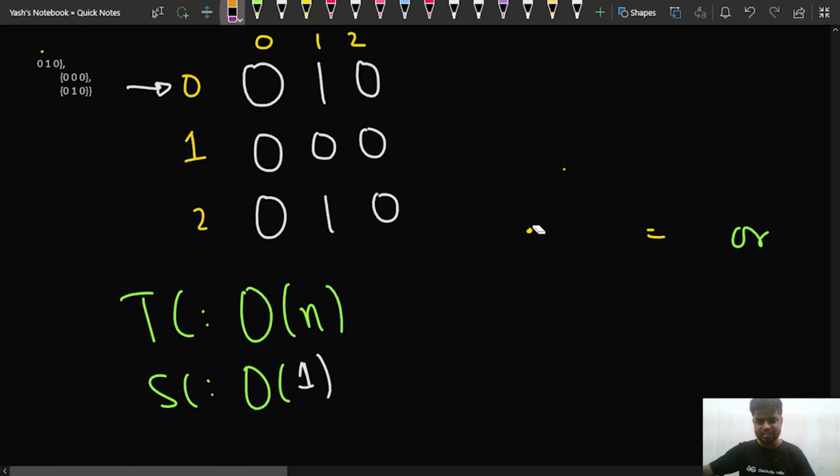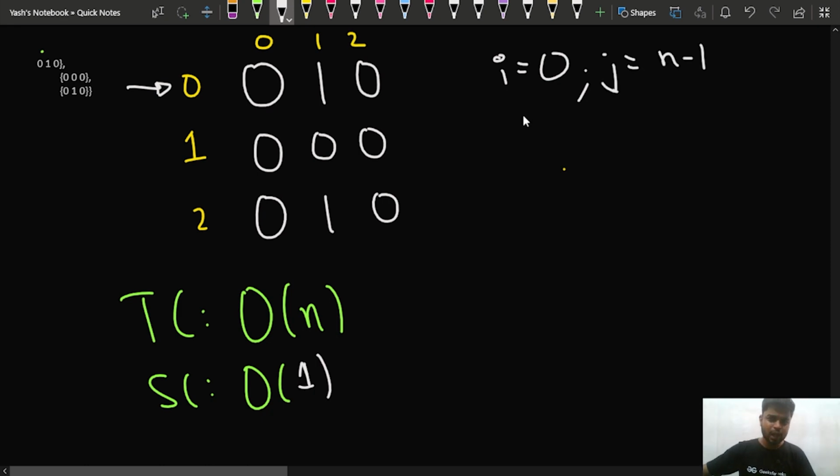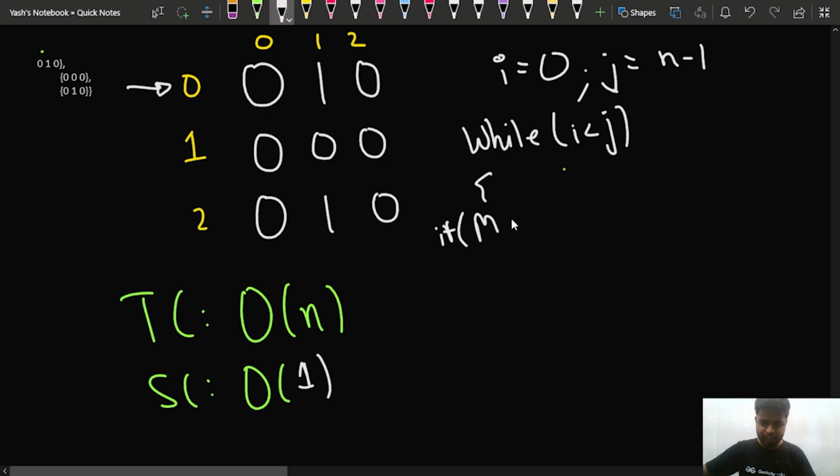What we will say here is we will simply point my i to 0, and I will point my j to n minus 1, the last candidate, and then we will move based on the following approach. While i is lesser than j, till then we'll keep on moving. So I will say that if m of j i is equal to 1, so what does this mean? If the jth person knows the ith person, in that case it cannot be a celebrity. So I'll discard that person and I'll move to j minus minus. I'll move to one person lower, the n minus 2th person, and in this way I'll keep on moving.